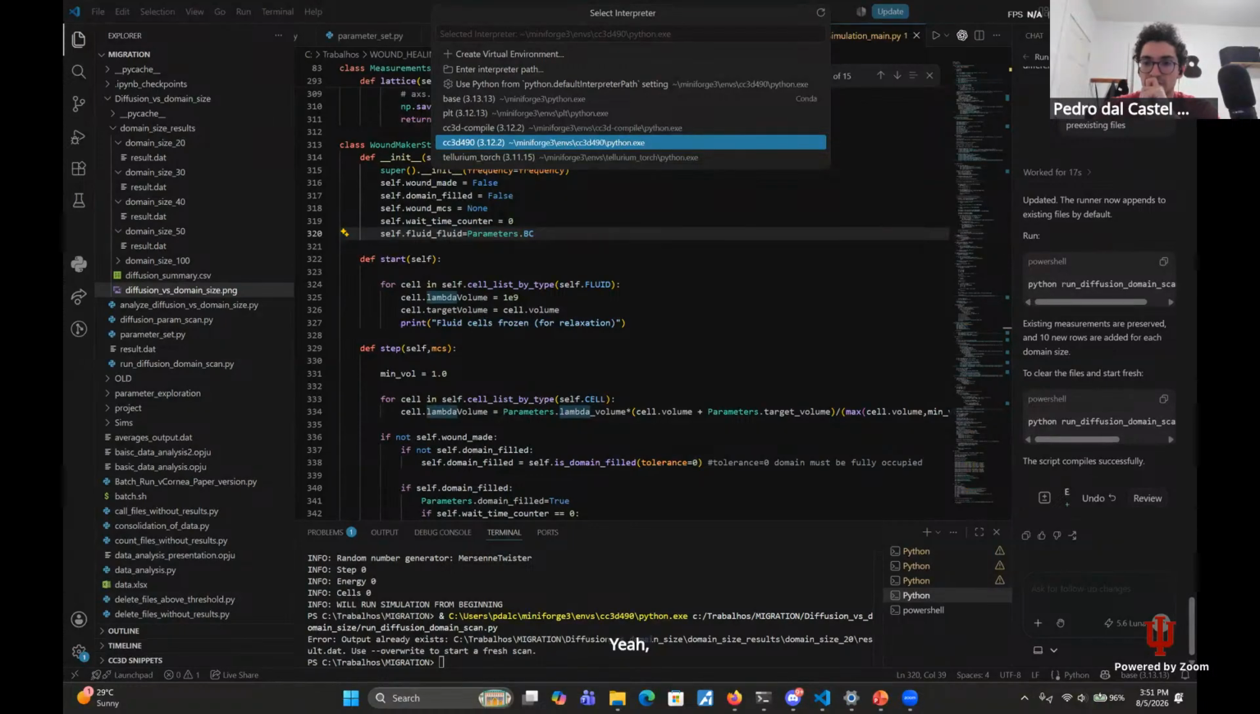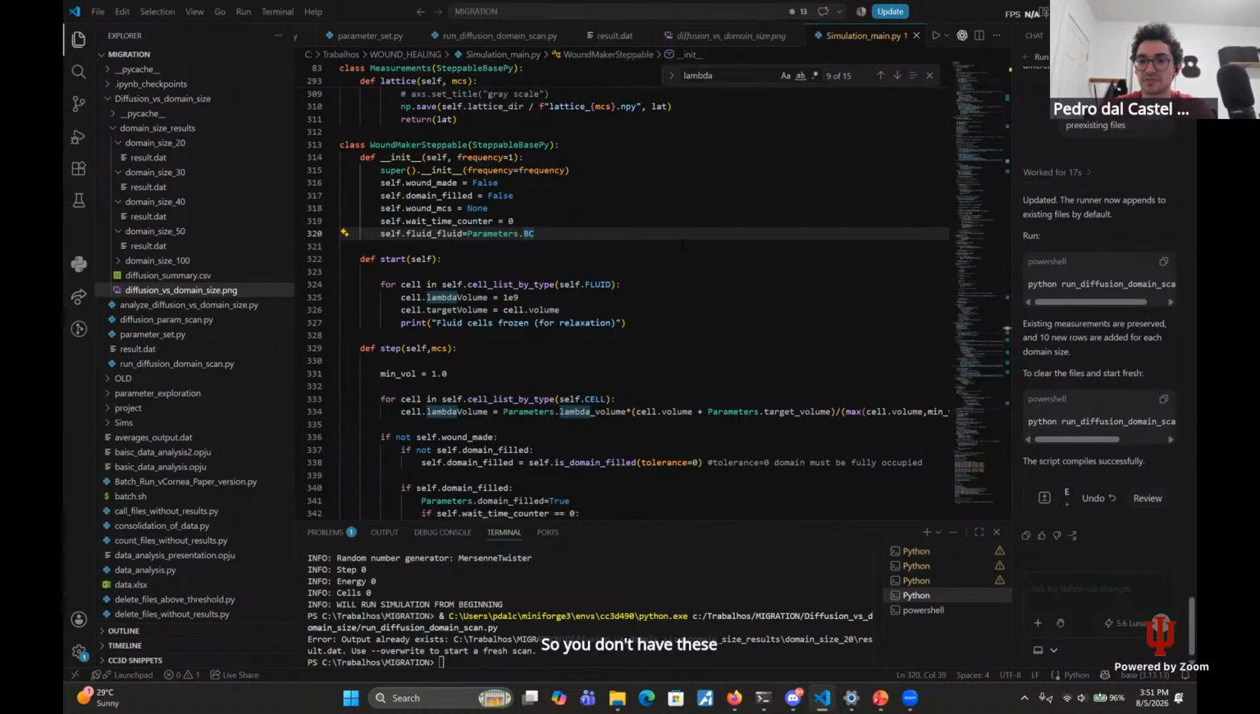Yeah, it could be different in Mac. Let me think. So you don't have this interpreter thing. Could it be an extension? So let's try something, Raghu.